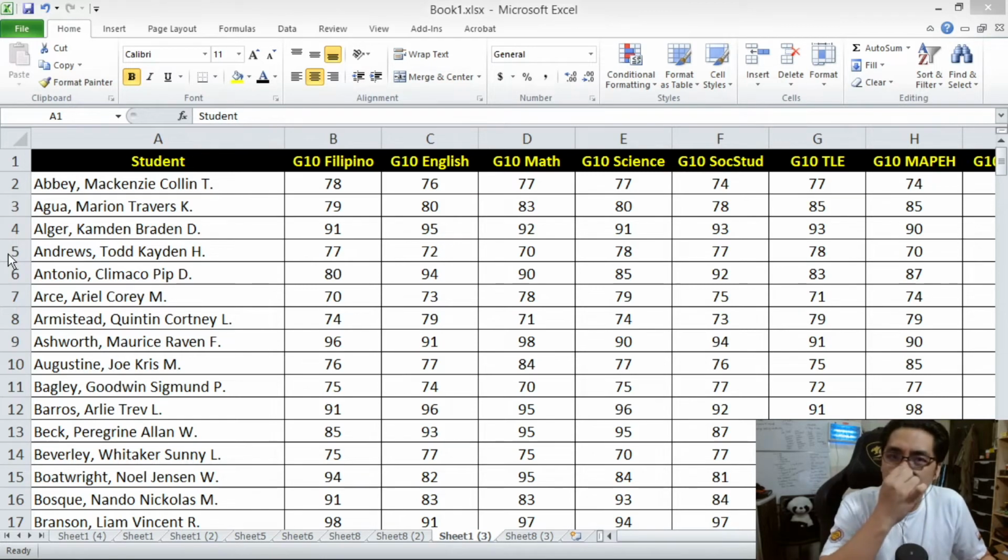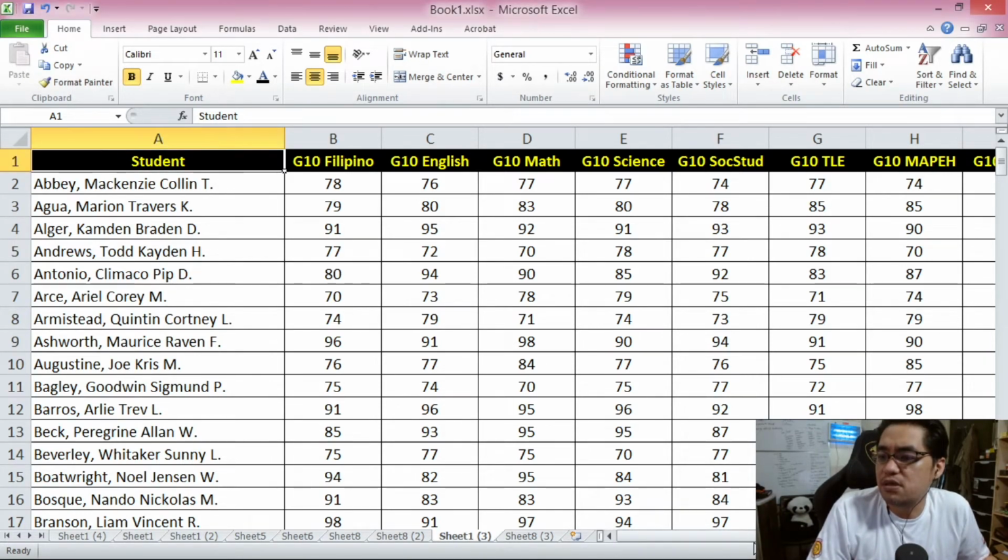Here's another use of the replace command. What if you don't want to change the entries in a cell? What if you just want to highlight it yellow so that it's easier to see? You can also use the replace command for that. So we're back here at our sample grade 10 grades. And yes, some of these grades here are still failing, like this 72, and you have a 70 over here. Now, what if we just want to highlight the failing grades?